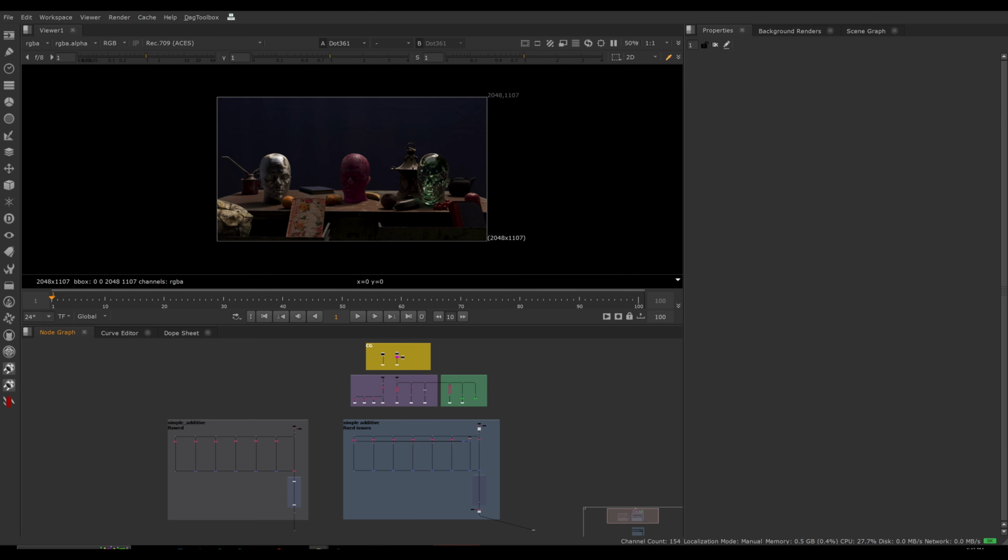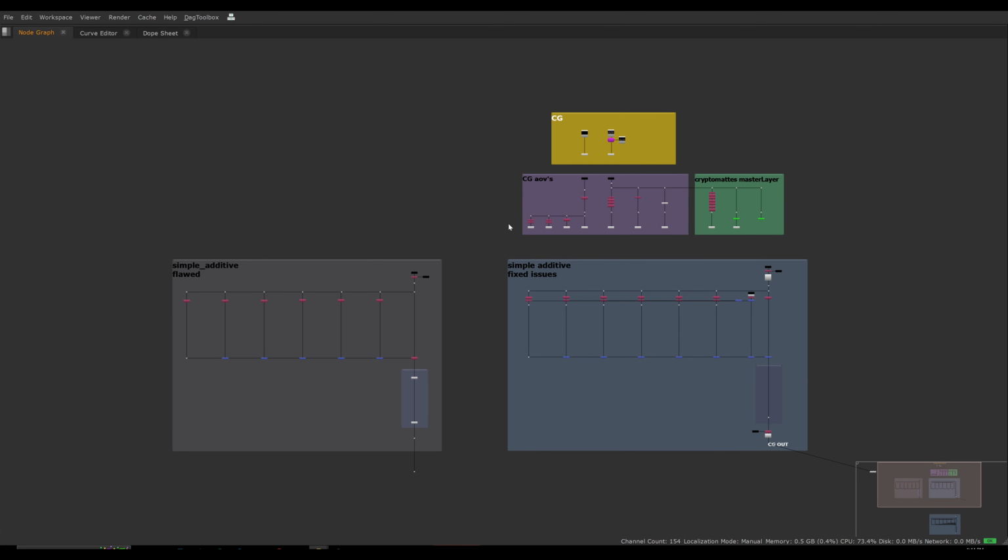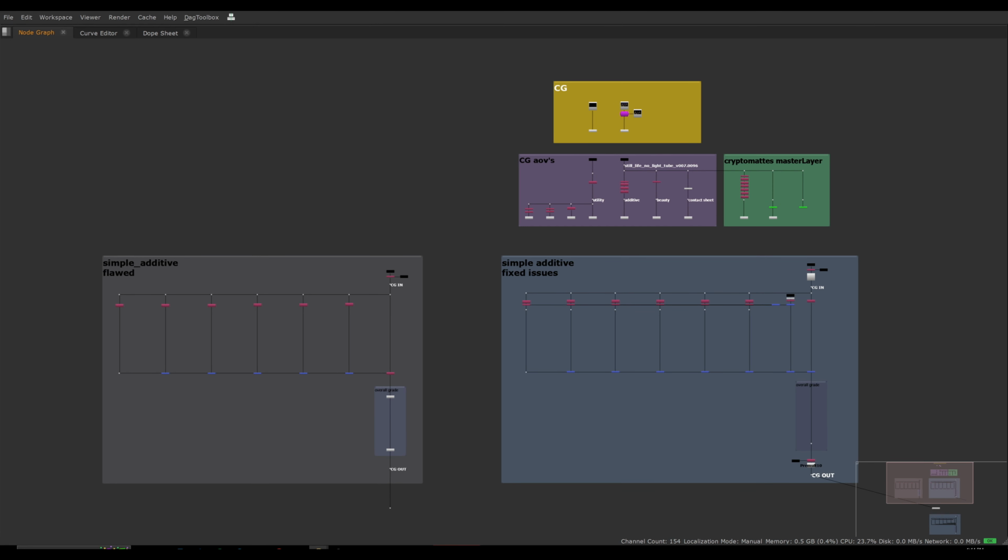And here we have the fixed simple additive setup, side by side with the setup that we already looked at. And as you can see, overall, it looks really similar, but not exactly the same. What I like about the previous setup, if we zoom in a little bit, is the overall structure of the setup. It's very simple, very easy to read, so I've kept the overall structure in the new setup, but obviously with the needed changes. So let's jump in and have a look at the fixes and improvements that we've made.